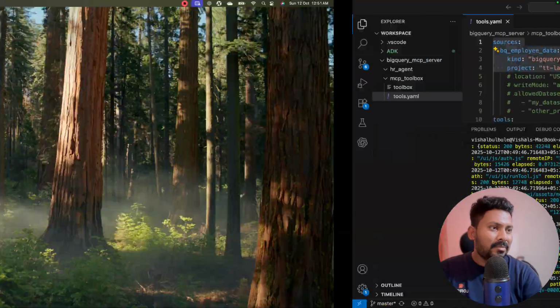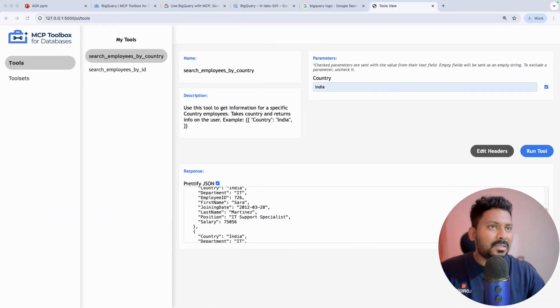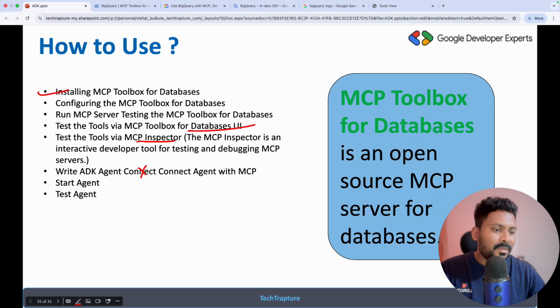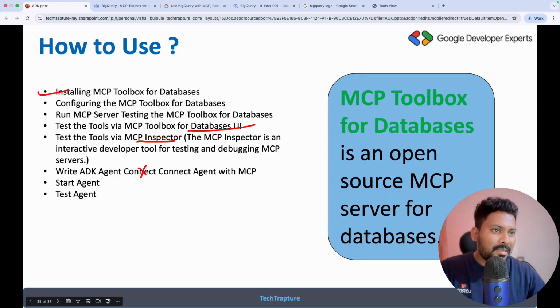So let's check which steps are completed. First step is done. Second, configuring MCP service for MCP toolbox for database is done. We are running our MCP server and we are testing with the UI. Now test the toolbox via MCP inspector. Okay, so this is important.